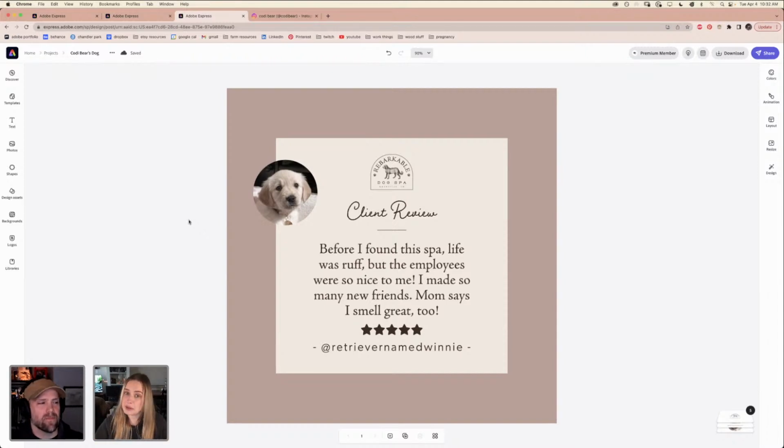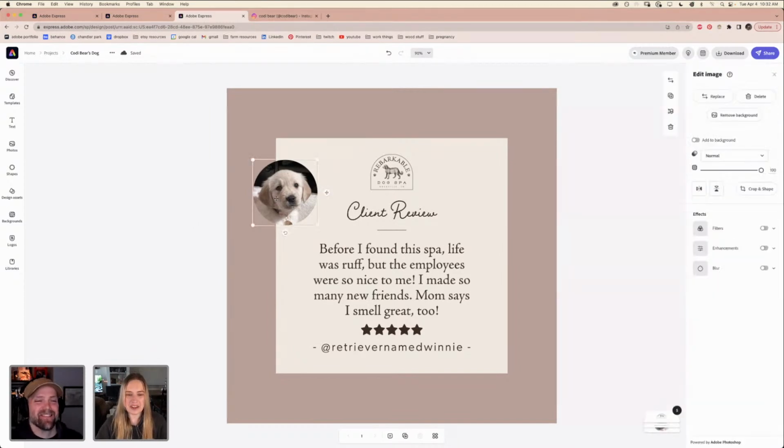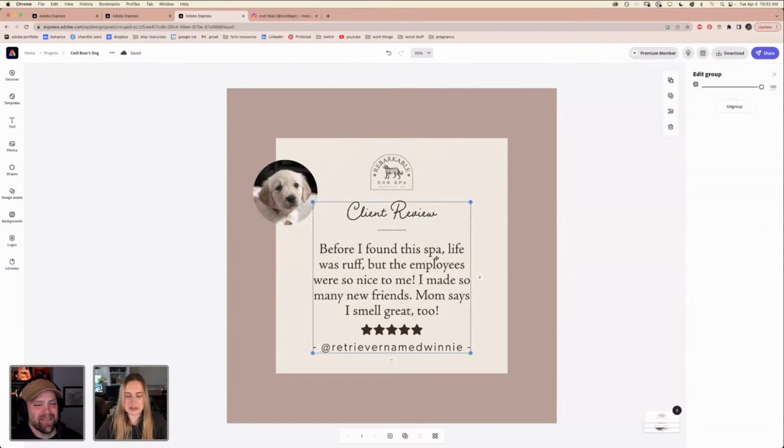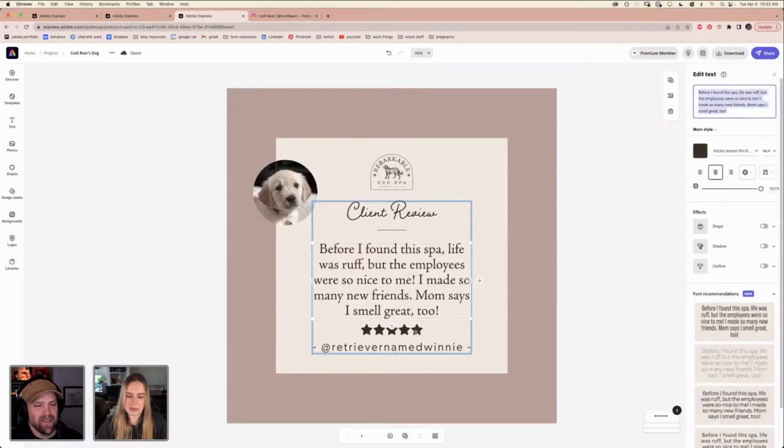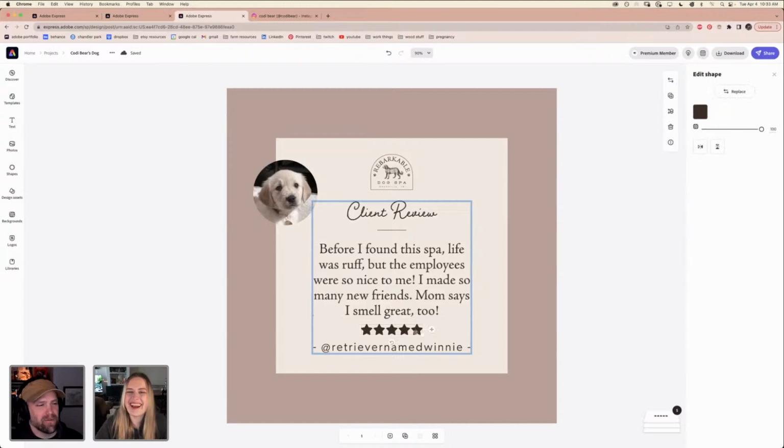Of course, it doesn't have to be from a dog's perspective, although it is for Remarkable. You could change out this photo here. And I have all of this text grouped together. You can ungroup it if you like and just edit the text. Don't you dare touch that photo. You leave that photo right where it's at.